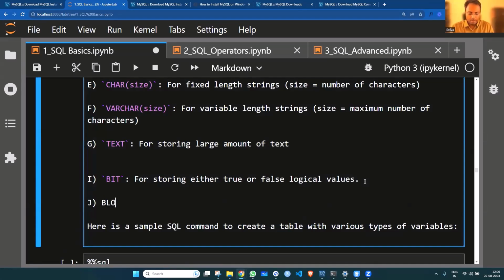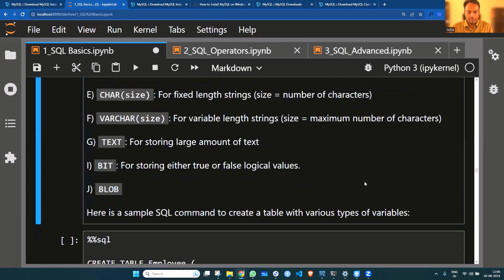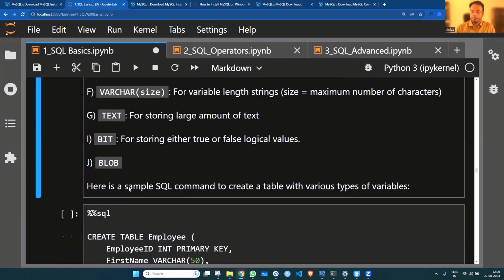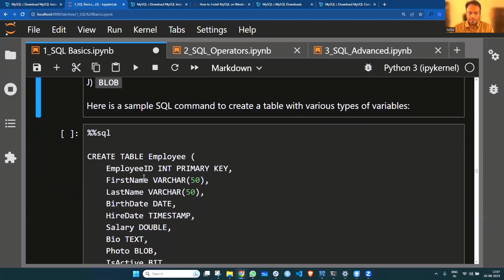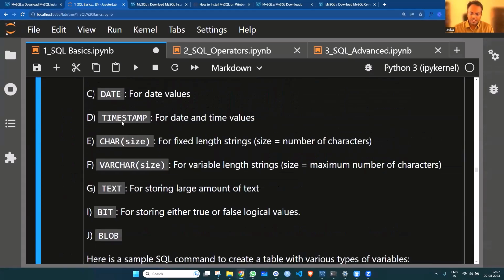There is something called the blob data type, for anything that is unstructured; you typically write it as a blob. We don't have an example of blob here. It's not commonly used, I'm just letting you know it exists. Okay, so these are the different data types.